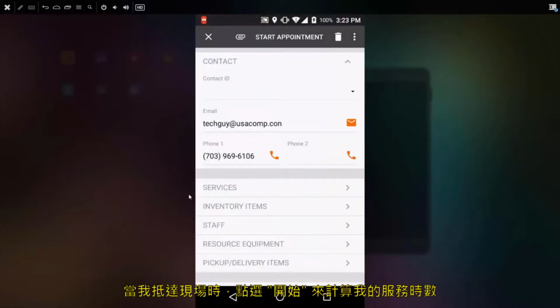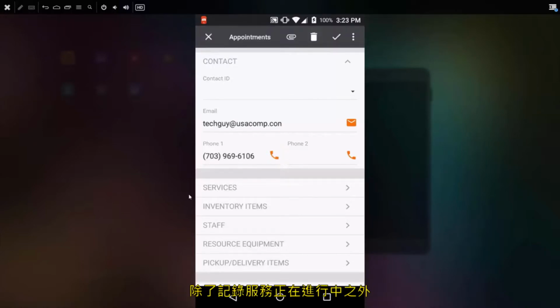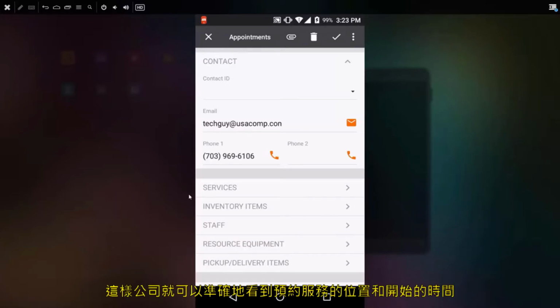Once I arrive on the scene, I can start my appointment by clicking the button. In addition to recording that the appointment is in process, the GPS recordings of my phone are noted so that headquarters can see exactly where the appointment was and where it got started.